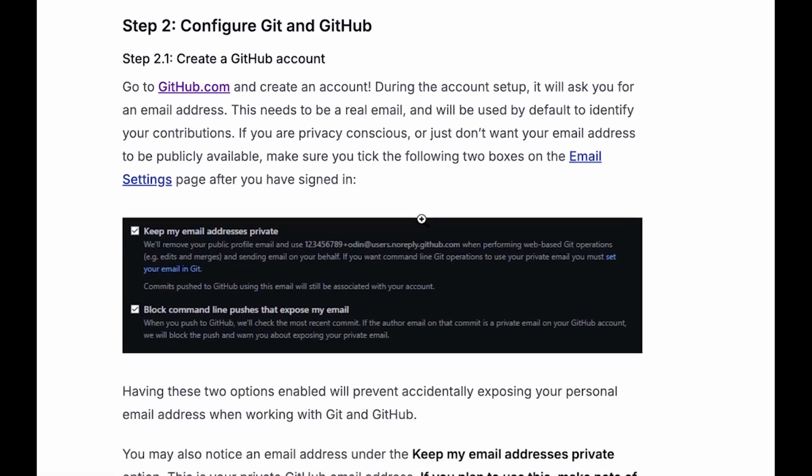Step 2.1, create a GitHub account. Go to github.com and create an account. During the account setup, it will ask you for an email address. This needs to be a real email and will be used by default to identify your contributions.